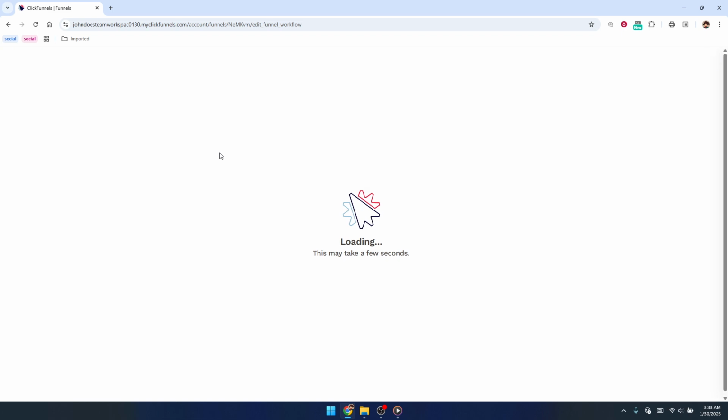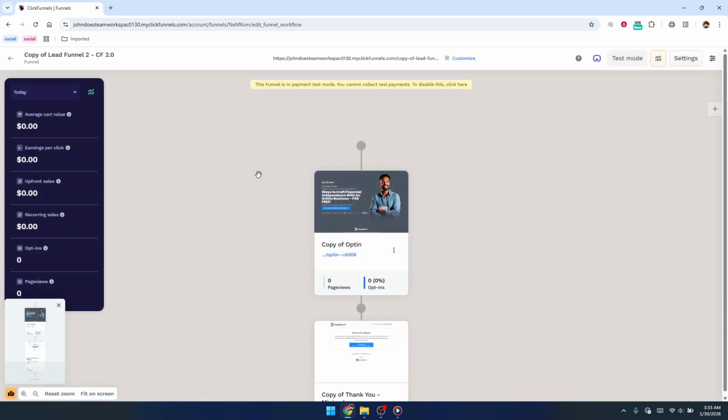Now, at the top of the Funnel Workflow Editor, you should see your funnel URL displayed. This is the live link that people will use to access your funnel. Move your mouse over that URL. When you hover over it, a small copy button should appear next to the link. Go ahead and click that button.